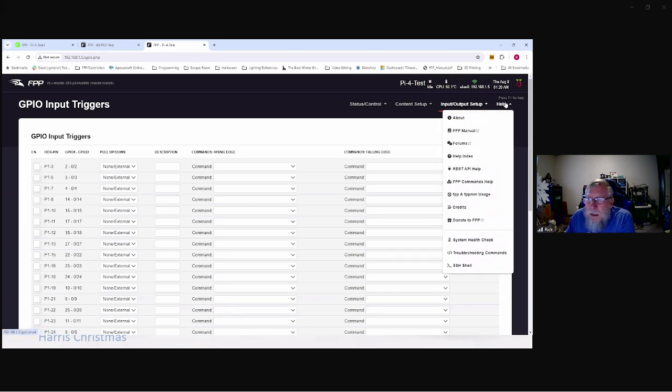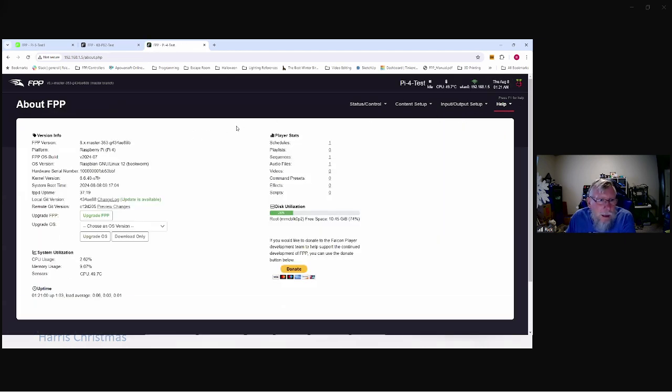The About page, there's not a whole lot on the About page. From here, this is going to tell you if you have an update. This is going to be just an FPP update, and you would use the upgrade FPP. Then you have the OS if you want to upgrade the OS version. And you always want to make sure that your OS version is compatible with the version that you're running here.